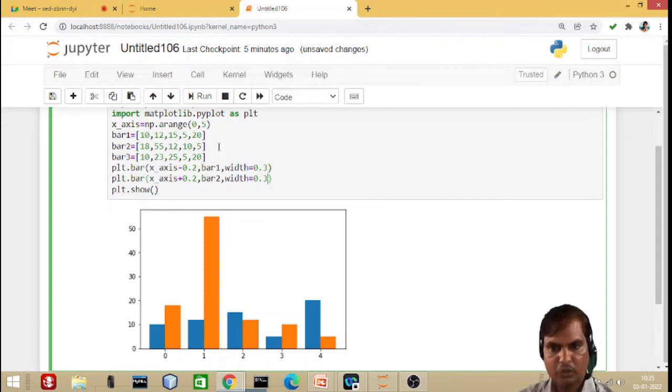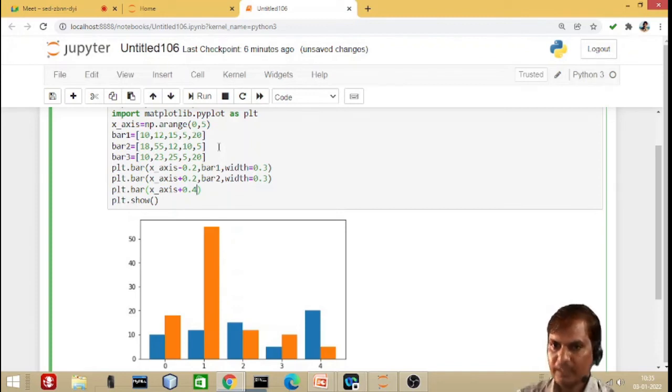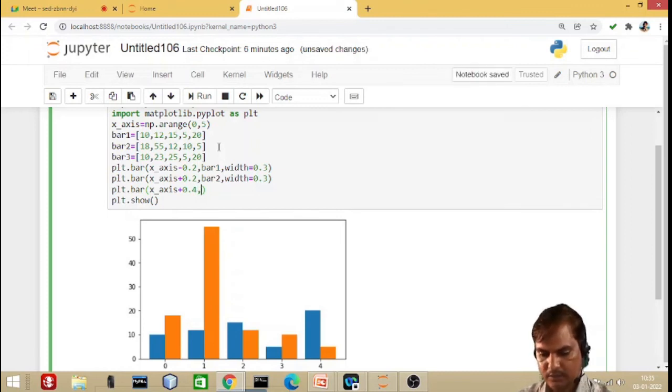So let us give 0.3 for each bar, and here also we will write plt.bar, and let us set the x-axis. Already -0.3 and +0.3 we have given, so this time we will give a shift of +0.4. Because already one side we have given, on the next side only we want to generate, so we will write it this way and plot the bar 3 data, set the width. For the width we will give 0.3, and now let's see the error.